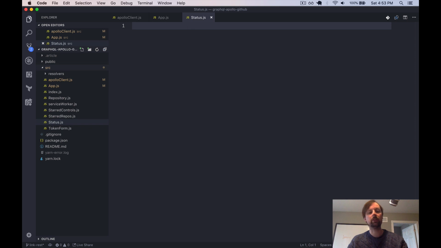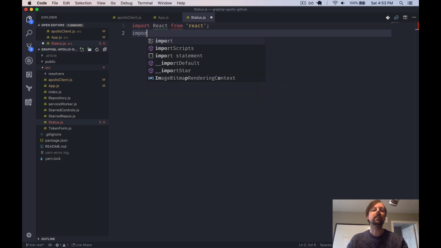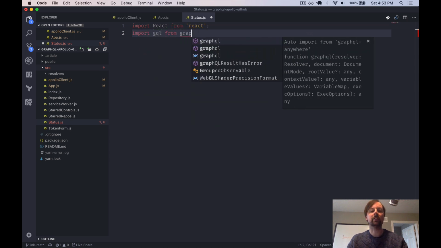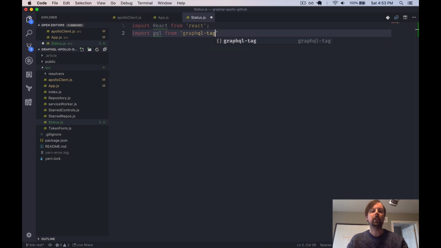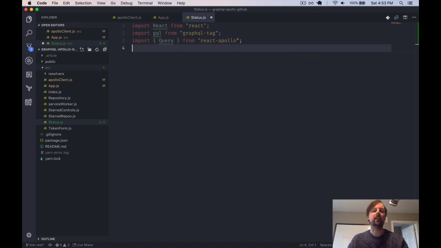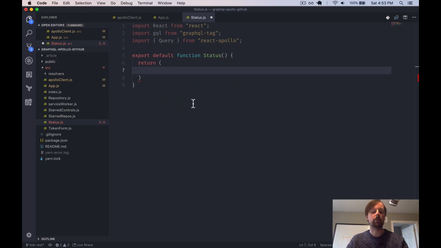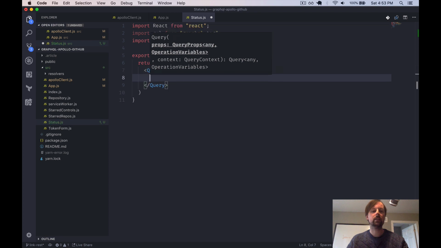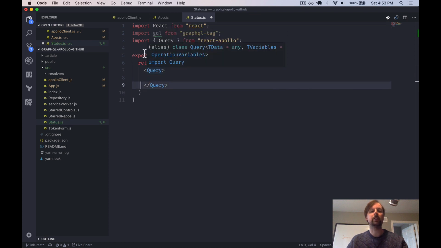So we have our status component, and in here we need to import React from React. We need to import gql from graphql-tag, because we are going to be writing a GraphQL query to interact with the RESTful endpoint. And we need to import the Query component from React Apollo so that we can embed that inside of React. So let's export a default function called Status, which will return the query that we're about to perform. We'll say Query here, and we need to provide it with the query to perform.